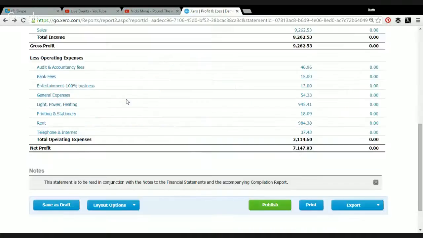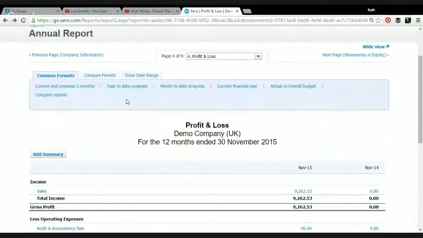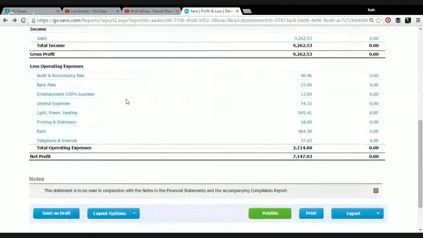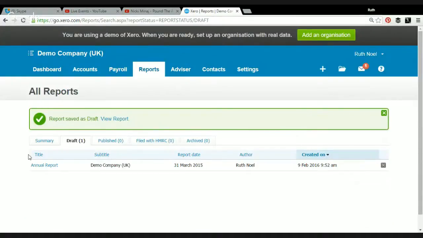So this is what you need to do. And again, specifically for my team, this is what I would like you to do. After you generate the report, just go down and press Save as Draft. This way, the report has been basically time-stamped. We've got a copy of all the figures. Even if we change it later, we have this copy.